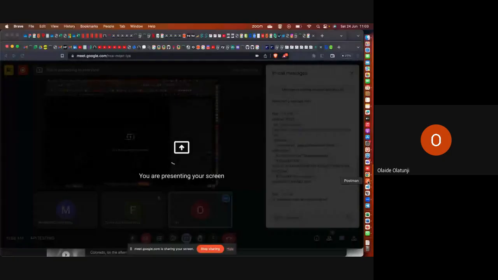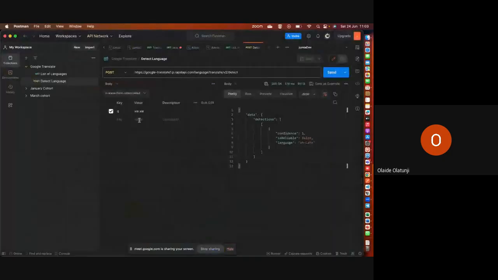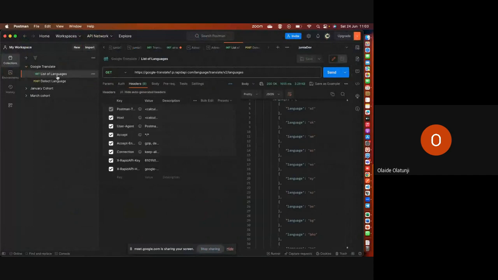Let me quickly show the variable parts. Okay. So can you see my screen now? Nice. So this variable part here, remember I said you can have global variable, you can have environment variable, and you can have collection variable. Do you remember?